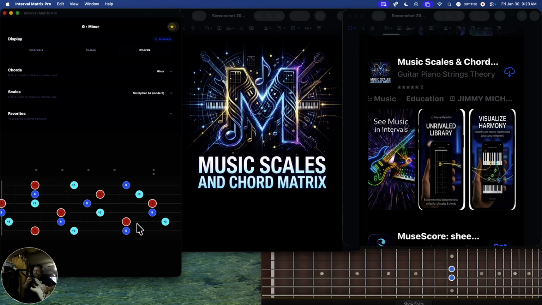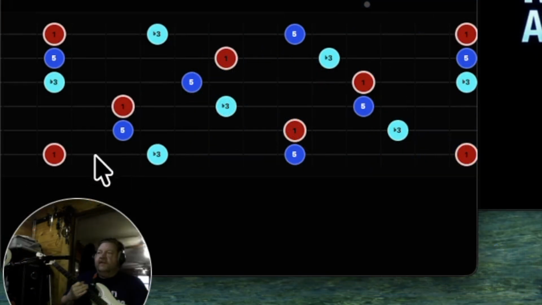I love doing stuff like this. 1, flat 3, 5, 1, flat 3, 5, flat 3, maybe to the 5, back to the flat 3, to the 1, the 5, the flat 3, the 1, and maybe I want to come back to this right here, and then maybe I want to come up to this right here, and then boom, right there.